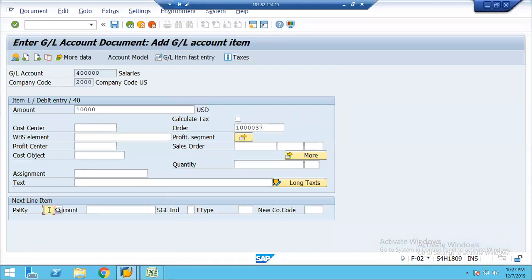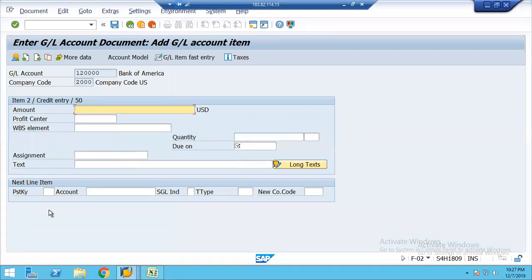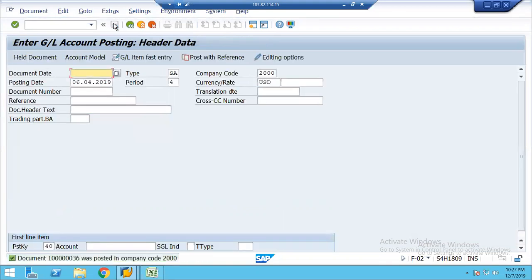And I'm saying 50, 1,20,000, which is a bank account, selecting the amount. And I will say due is 10 April 2019. Okay, save it. Save it. Document number is posted.